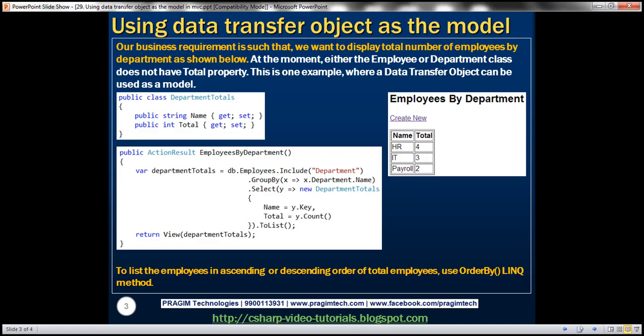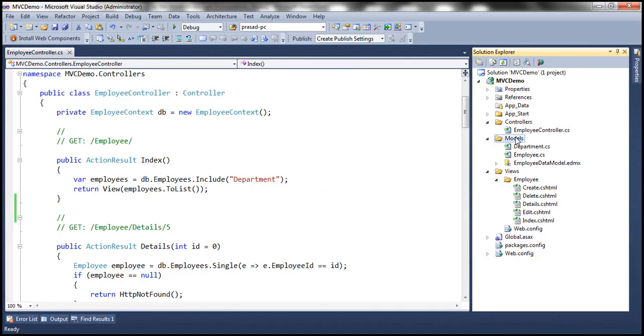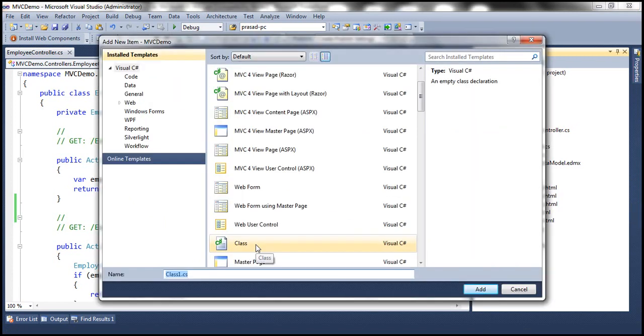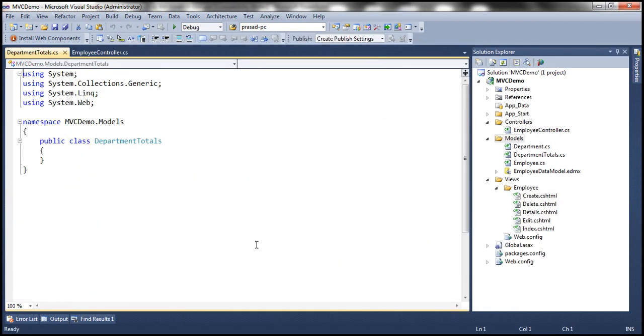So let's flip to Visual Studio. Let's add a class file to our models folder, and let's call it departmenttotals.cs. This class is going to contain those two properties, name and total. To speed things up, I have these two properties already implemented, so let's copy and paste them right here.